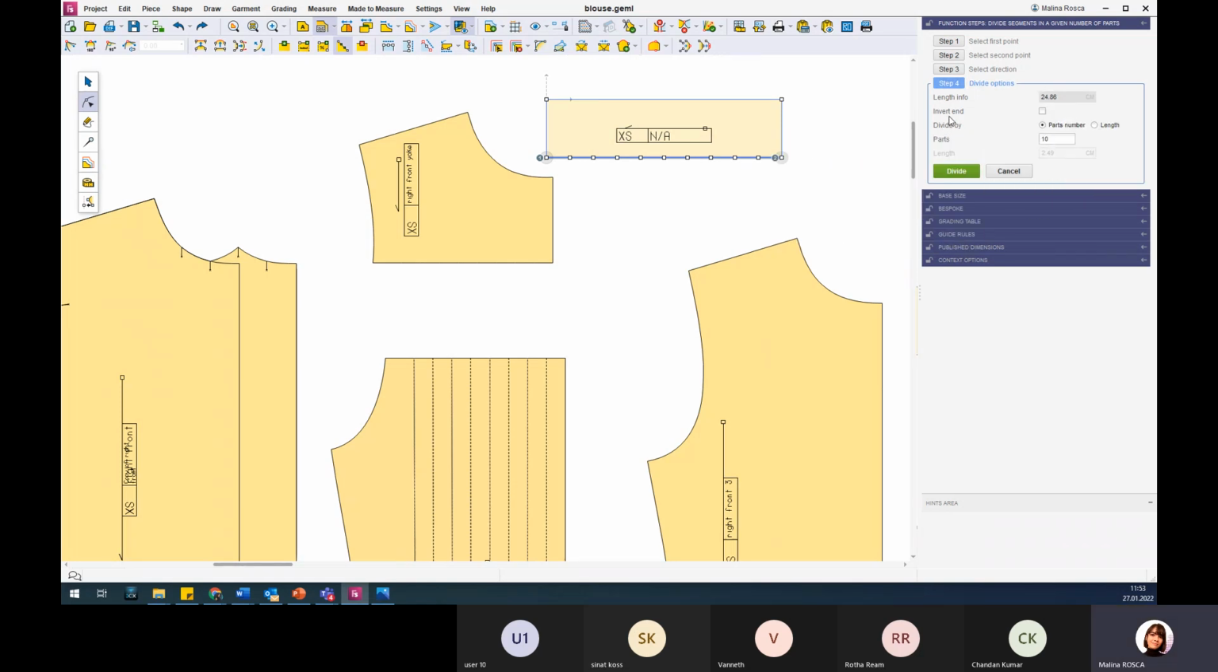And another thing is that I can choose the parts to be inserted on the first point, the starting point of the segment, or the ending point of the segment. I can choose to invert end. Let's make it here with length and have only 5 parts. So they will be inserted automatically on the beginning of the segment, the first point, but I can invert the end, and they will be seen on the other side.